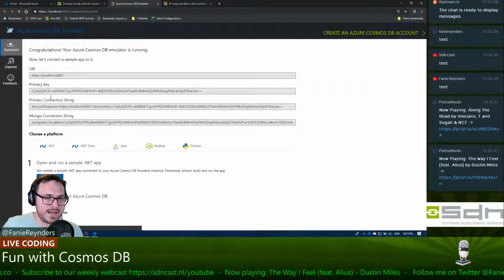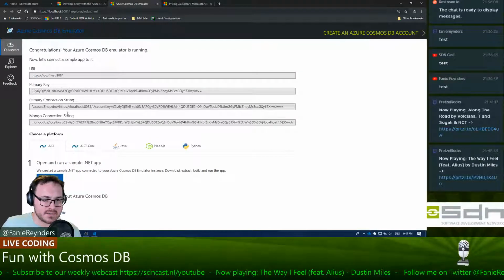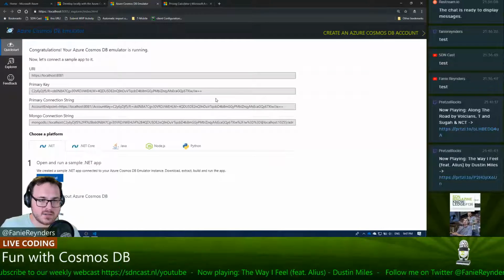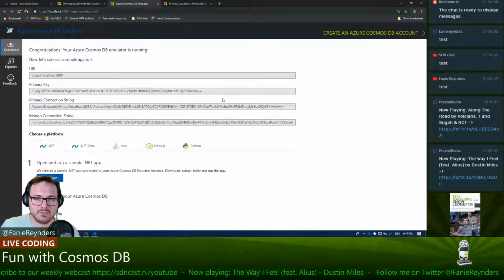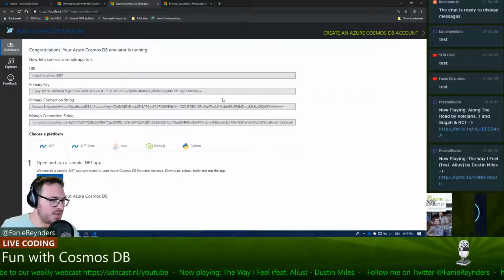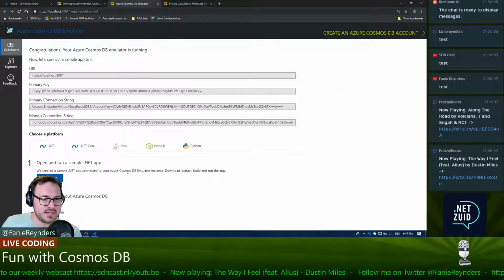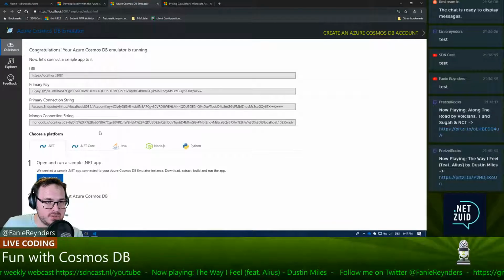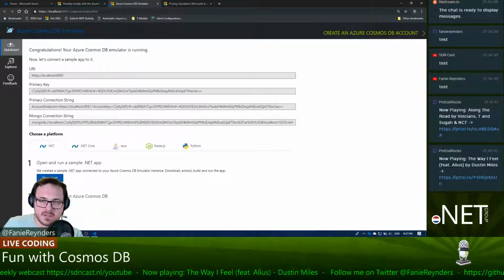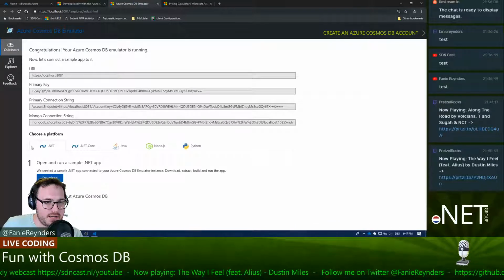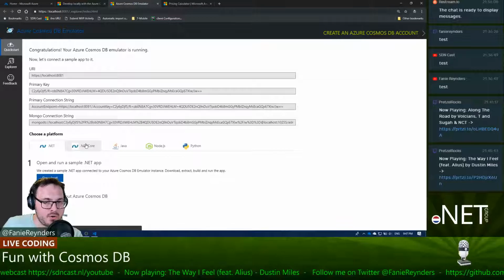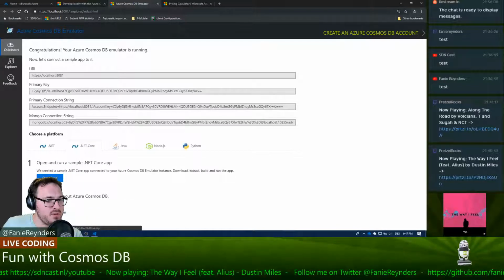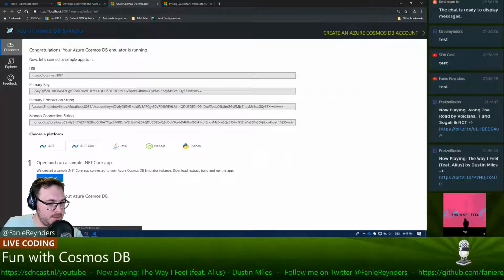Right, so this is my Data Explorer. My URL is that. My primary key is that, which is cool. Everyone can see that. It's not really secret information because try to get into localhost. Alright, so let's see. Let's open and run a sample app. This is quite cool how they quick start you, which is amazing. So you can either choose .NET or .NET Core. In our case, we'll just go for .NET Core. Open and run the sample .NET Core app.